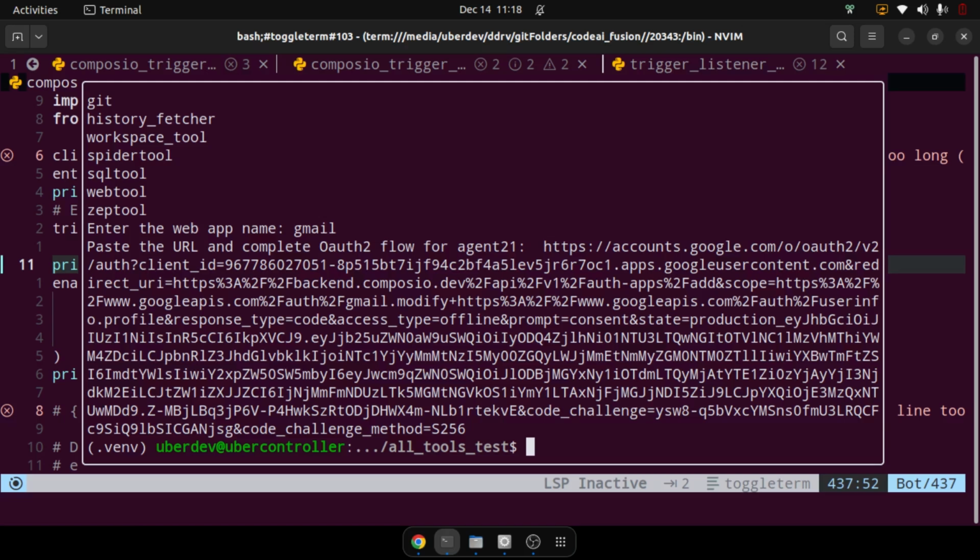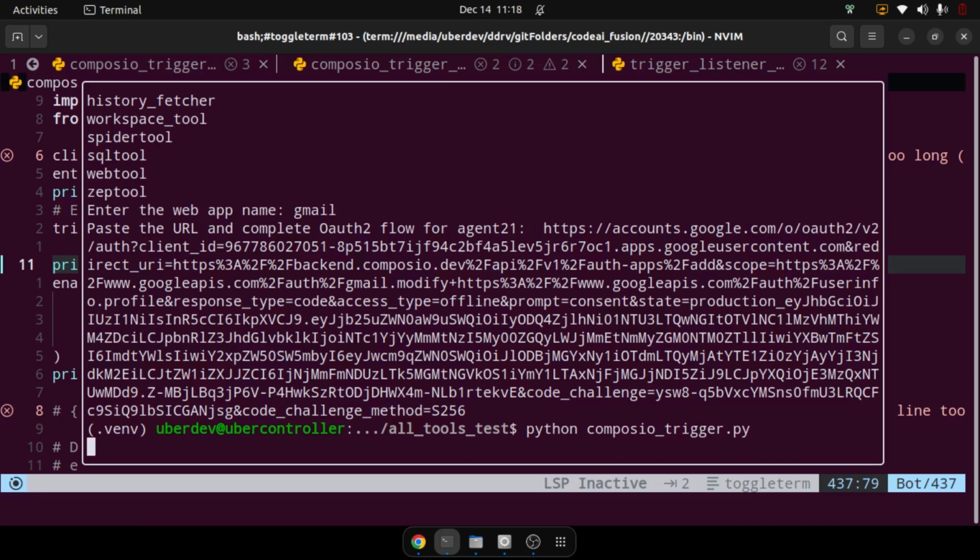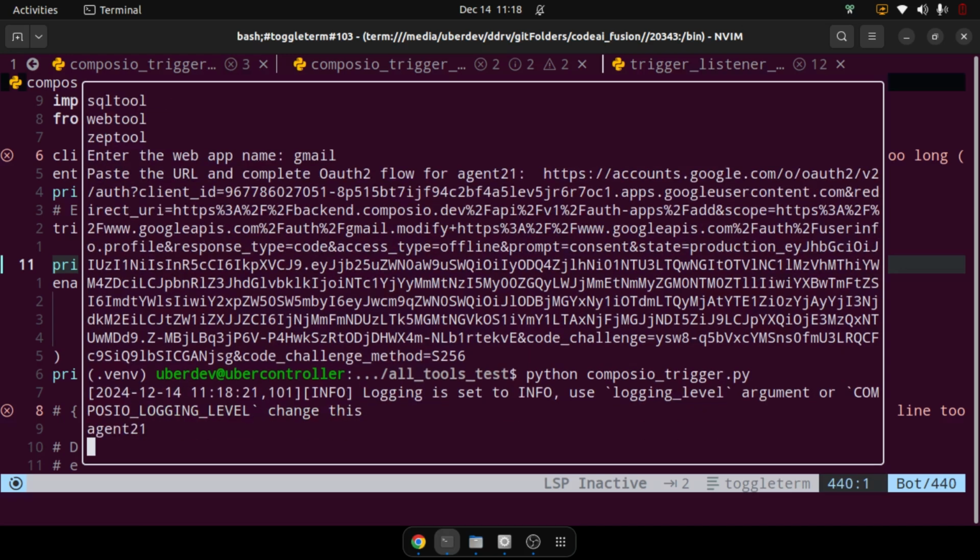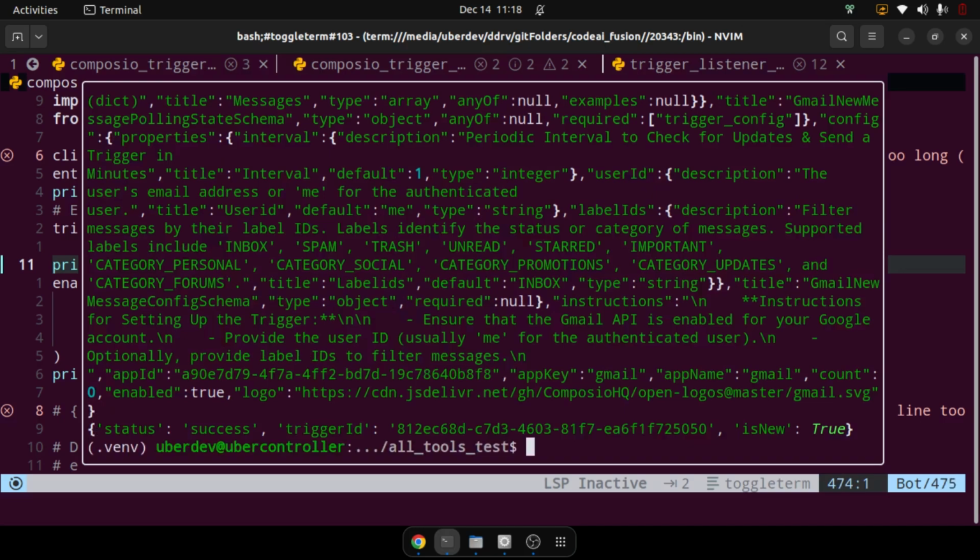And let us now dive into this, and let us execute Composio trigger. Okay, so I'm going to say Composio trigger.py. So this is the script that is going to enable the trigger. And once it executes, the trigger will get enabled, and also you will see a couple of additional information here. So for Agent 21, the trigger got enabled. Trigger ID has been provided to me here.